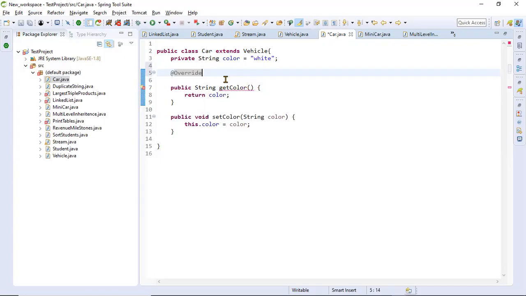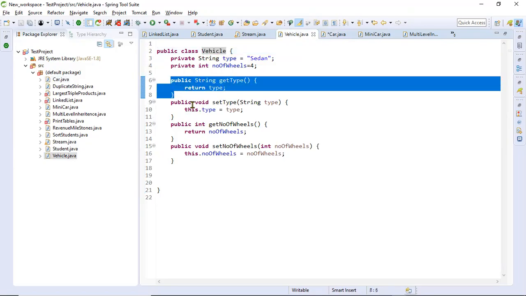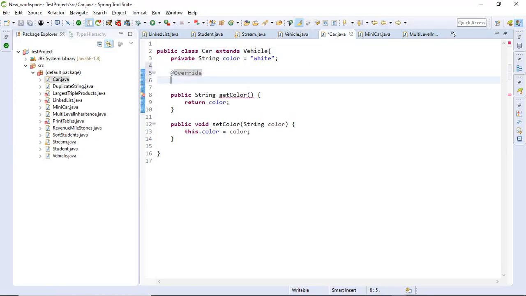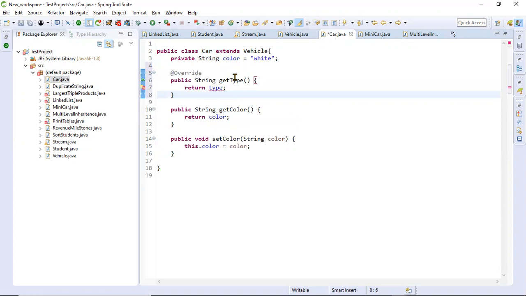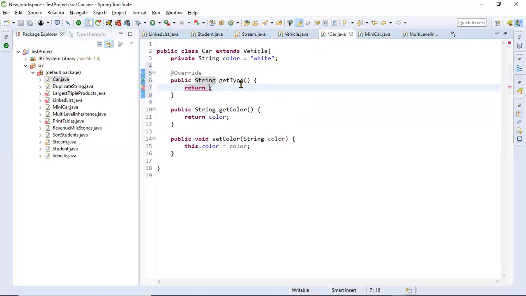So what we can do is override that. This vehicle has a type property, and we can override this method. If I want to put my own type here, I can override that parent class method and put my own type. The parent class has put sedan; I can put any other kind, like truck or something.